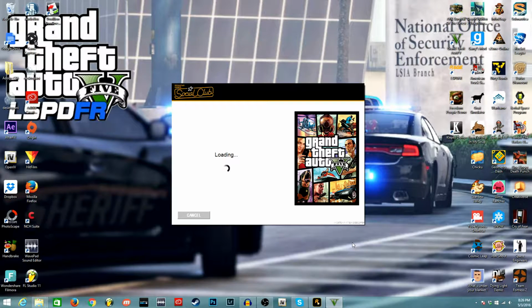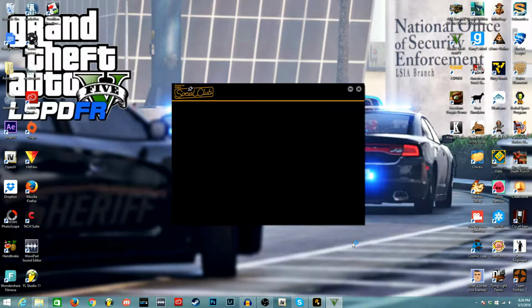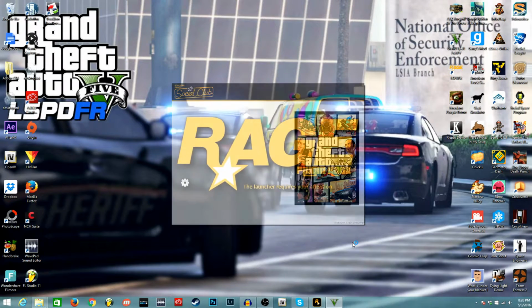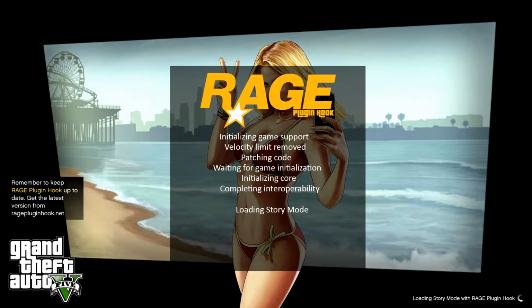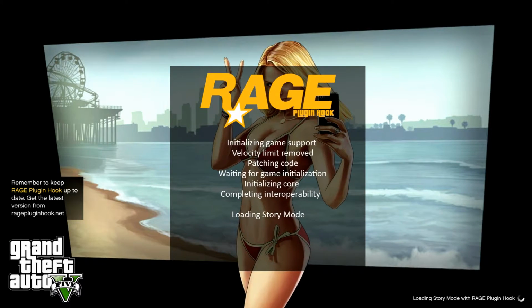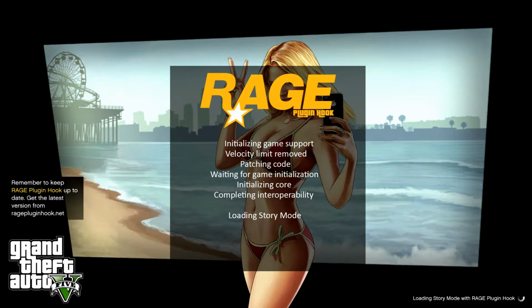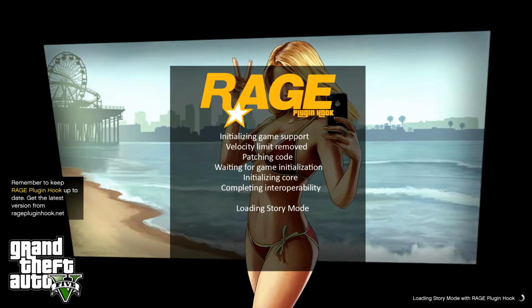So there's the Social Club, Rockstar Games. It's loading the launcher. And it's launching the game through Rage plugin hook. So now we're on this screen, guys. You're going to get a Rage plugin hook screen with a bunch of squiggly text that's floating around all weird. It says, remember to keep Rage plugin hook up to date.